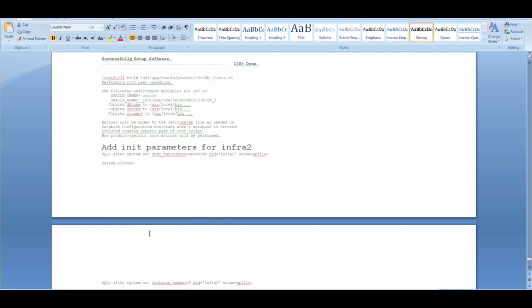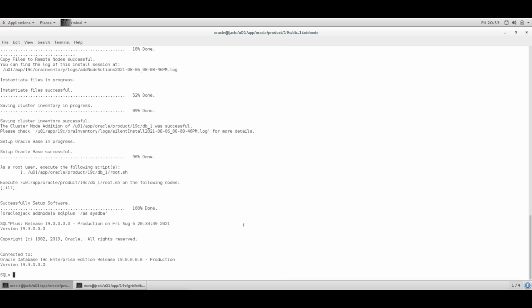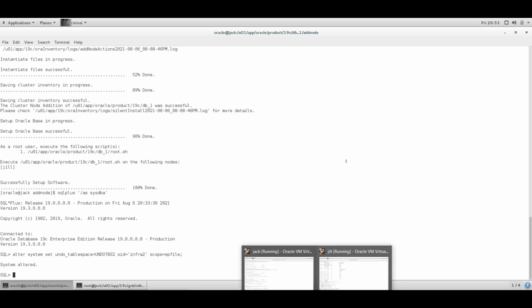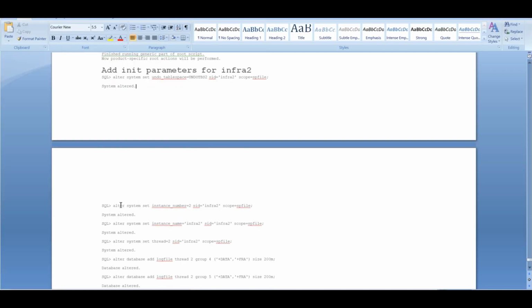Add the database. So before adding the database, one thing you should remember is that each and every instance in RAC has its own undo parameter. So I need to set an undo parameter for my node 2 database. So let me log into this database and run this command. This is done. I removed the SP file so that it takes the changes right now itself. Next is set instance number 2 and SID. Okay, it is done. Next is set instance name as infra2 and SID as infra2. This is done. Then thread 2 and the SID.